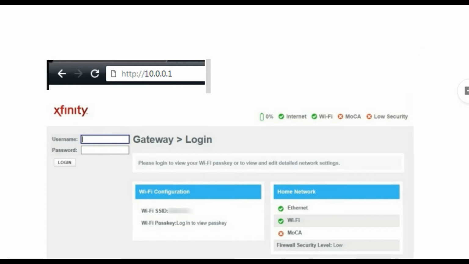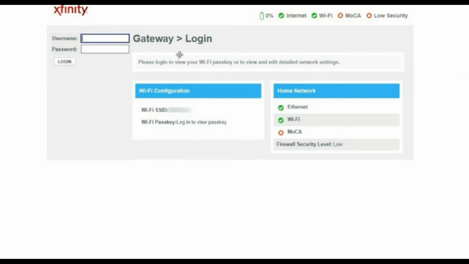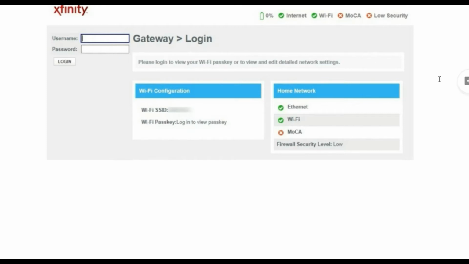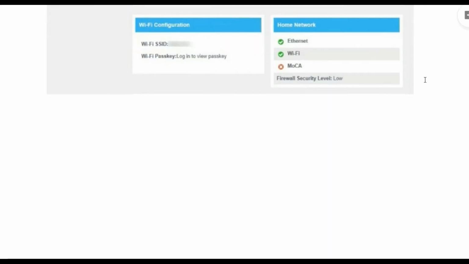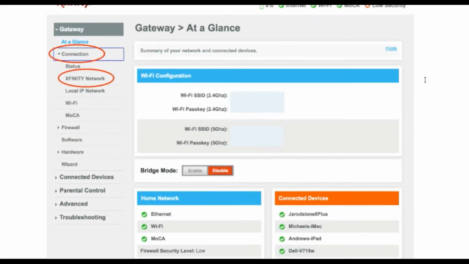Since this is your first time logging into your gateway, you're going to come up to the login page. It's going to prompt you for a username and a password. You will use the default username and password, which is admin for the username and the password is password. After you do that, it's going to prompt you to set up your own personal password, which is fine because it's probably better for your security anyhow.